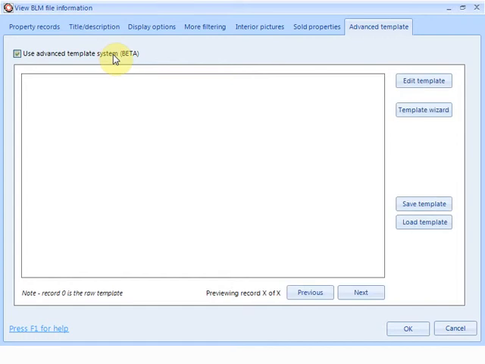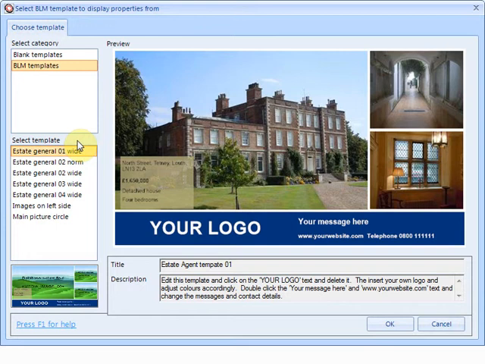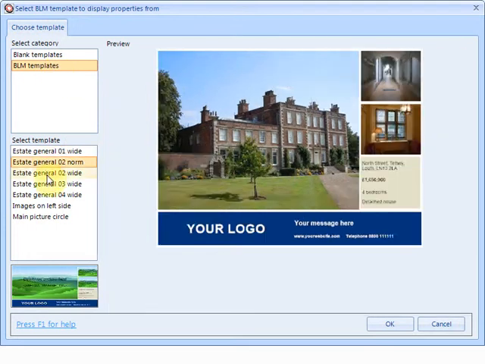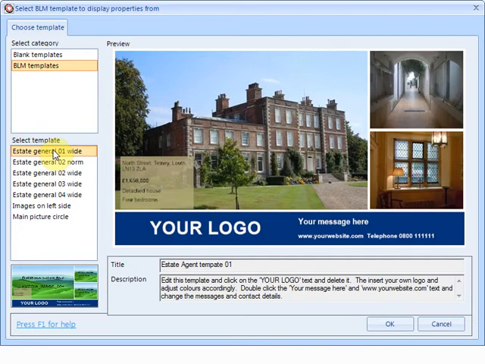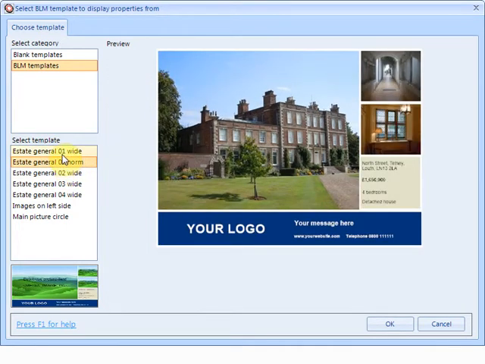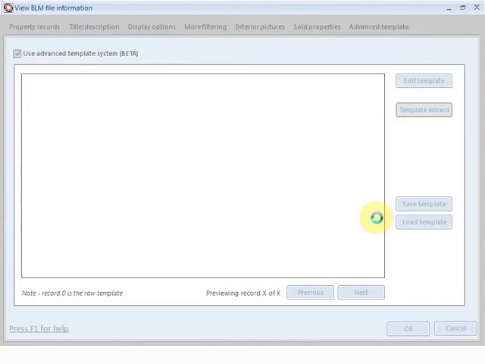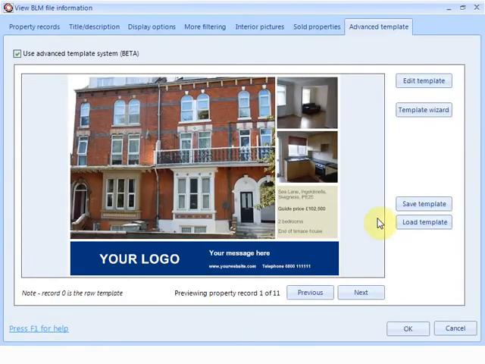So I'm just going to turn this on and then use my template wizard. We've got various templates here. Part of it depends on whether you're using a widescreen display or a normal display. So all I'm going to do is select normal, because on this particular recording we're recording in 800 by 600 pixels. And OK, and this gives you a preview.